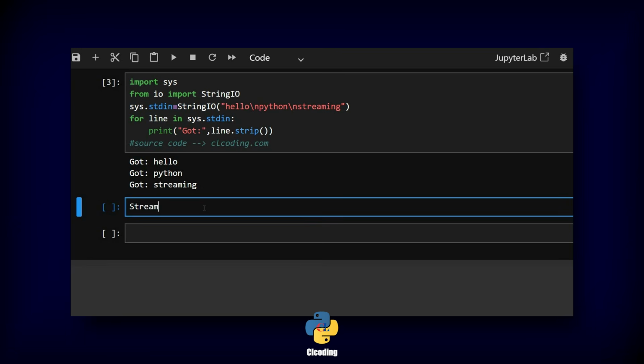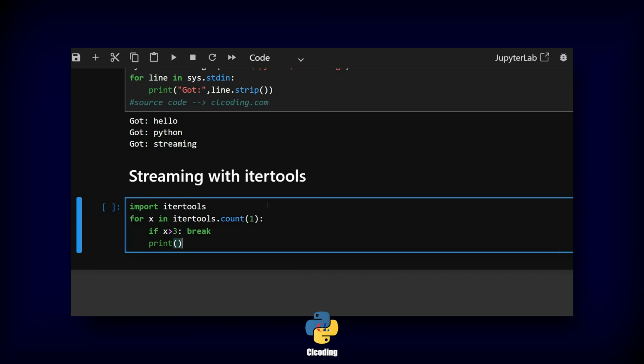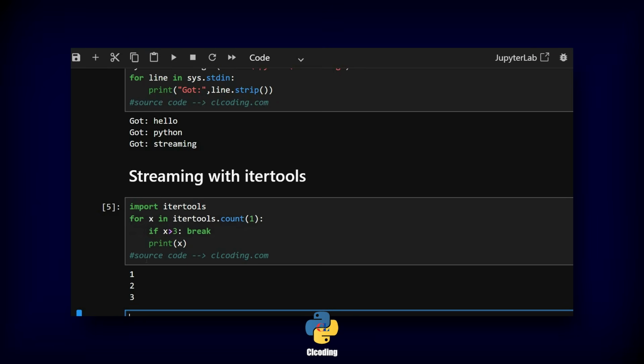The next one is streaming with itertools. In this example, this is an infinite stream controlled manually. So let's see its output. Here we can see its output. Now moving on to the next one.